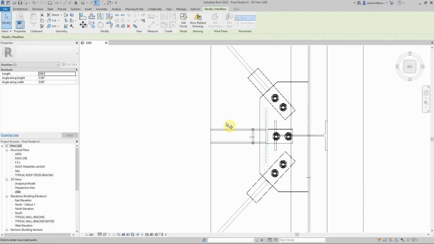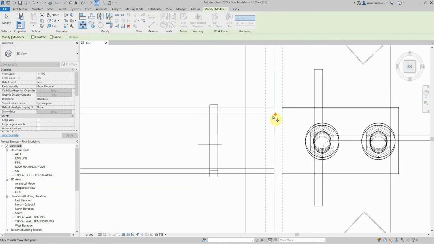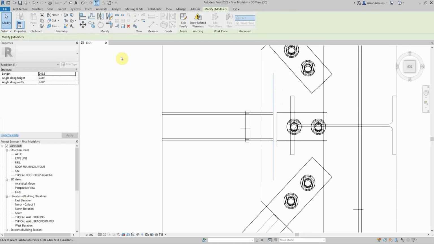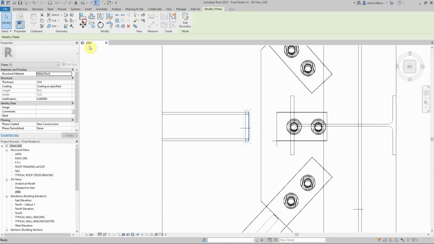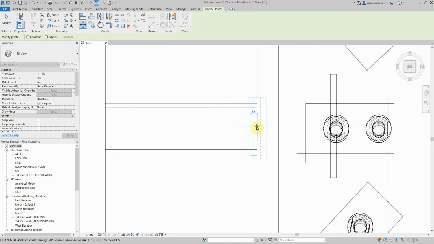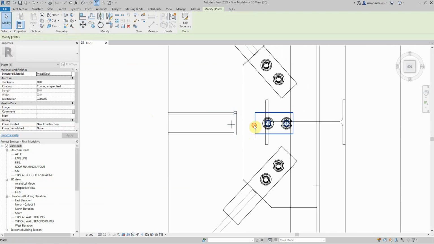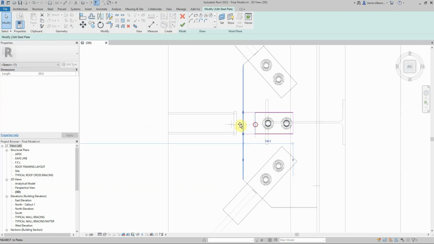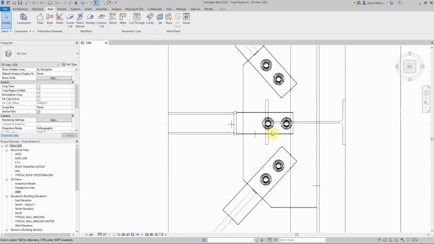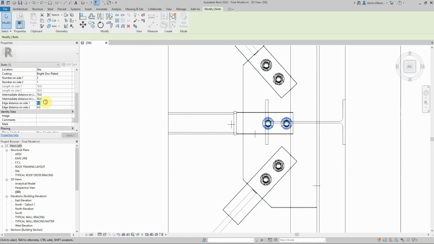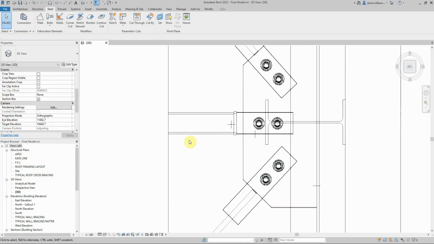If I select that, let's fix it. So let's make it 20. I think that will be good. What I'll do now, I'll move the plate to sit on the edge of the other plate. Done. And one last thing, I have to move that to sit here, and we are done. Again, just selecting these bolts and making sure that edge distance in direction 1 is 35 minimum, and that's it.